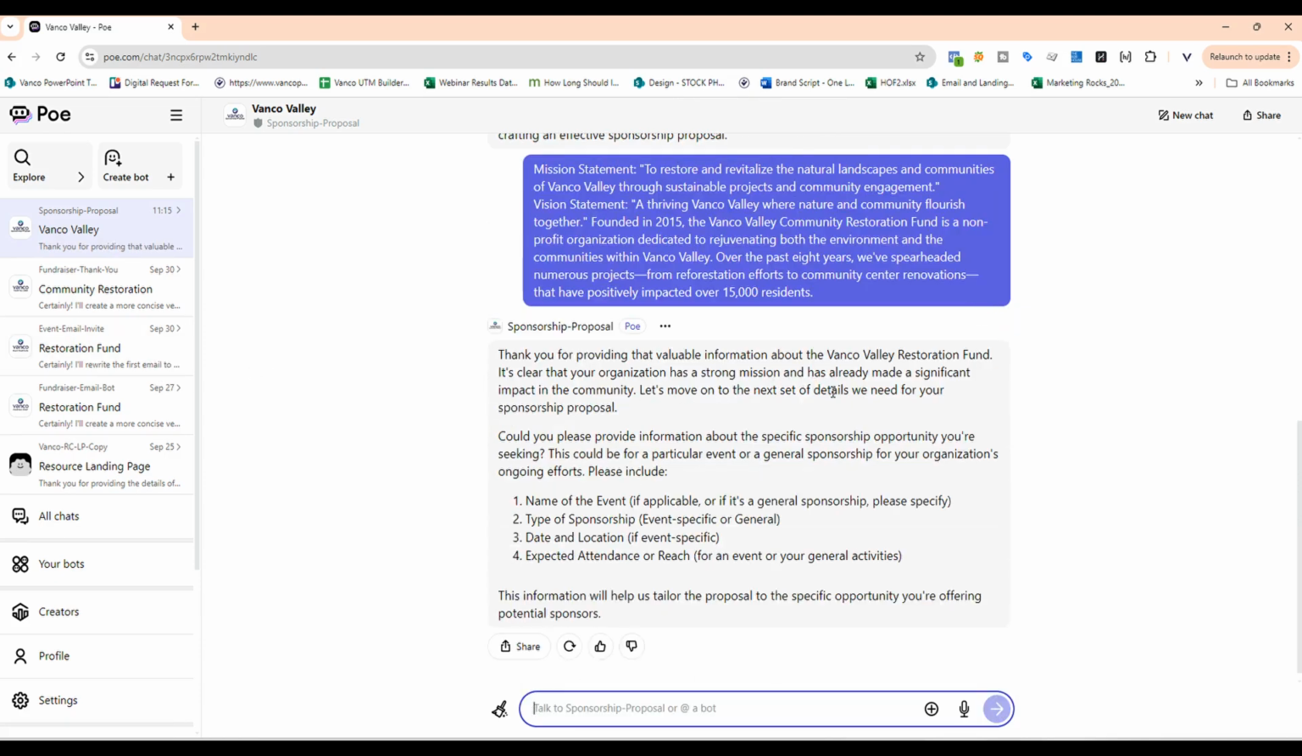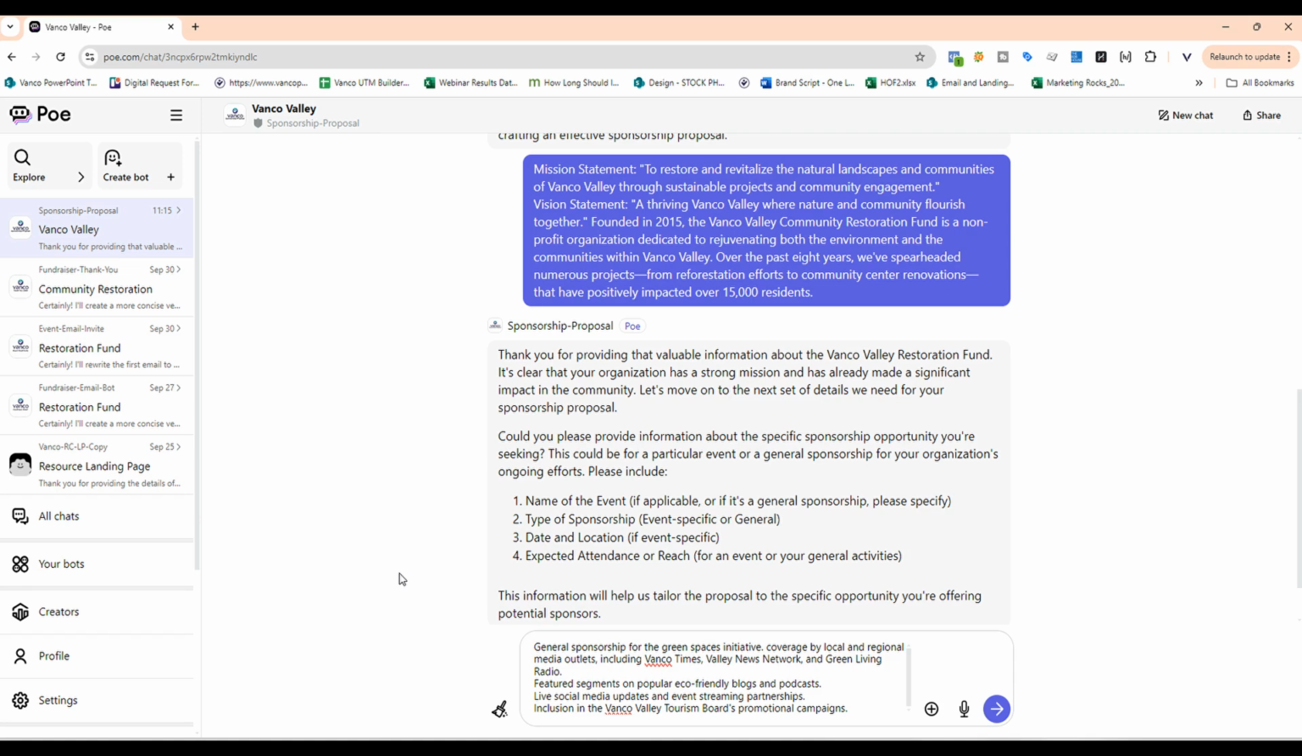It thanks me for those details, but it needs a little bit more information to craft my unique sponsorship letter. It'll need the name of the event, if applicable, or if it's a general sponsorship, I just need to specify. It wants to know the type of sponsorship, the date and location, and any expected attendance or reach details. For the purposes of this demonstration, I included a few details. I chose to do a general sponsorship for the Green Spaces Initiative. The expected attendance or reach, I didn't have any precise details for that.